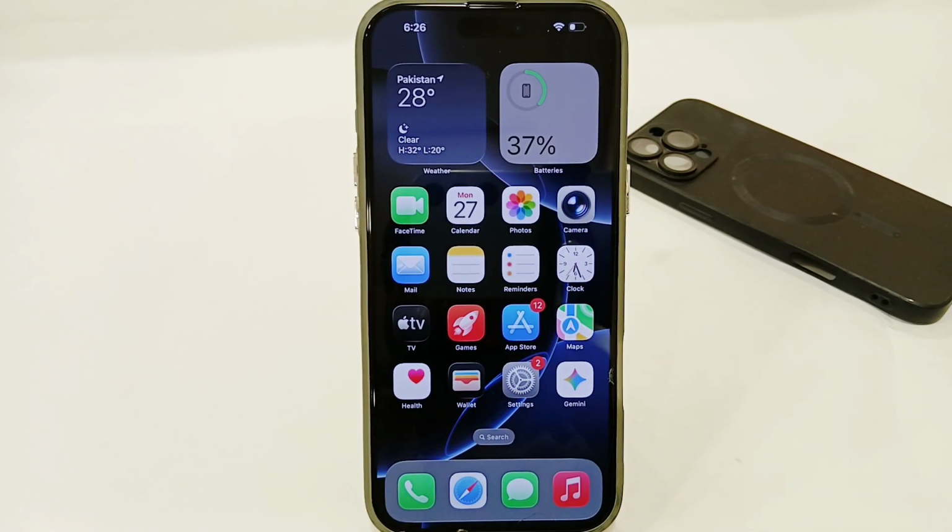Hey guys, today I'm going to tell you how to fix an issue with your payment method, update your payment information. If you're using any iPhone or iPad and you're seeing the pop-up message that you have to update your payment method, let's see how you can easily update your payment method.